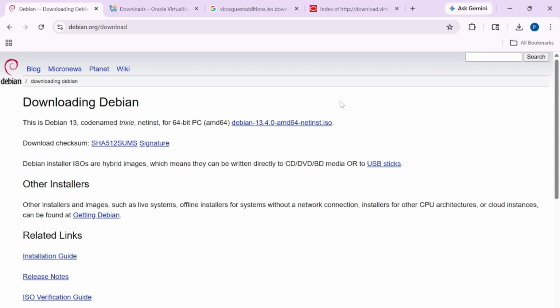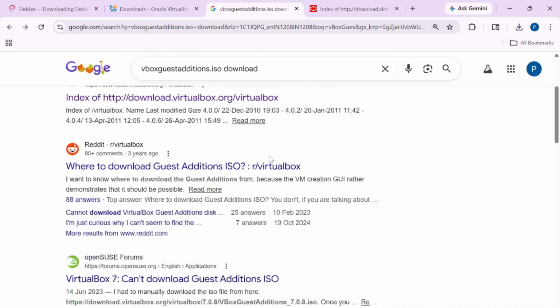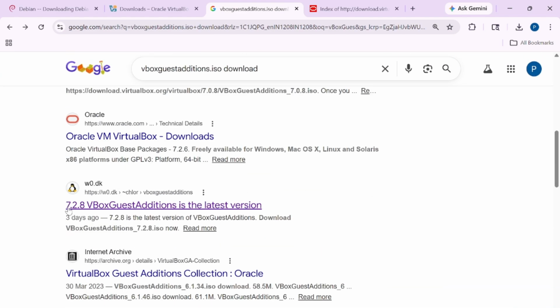Suppose you want to transfer any file from Windows to the Debian VM and try to access them, then you need some packages that we need to import. For that, the VBox guest additions is required. So you have to type VBox guest additions ISO image download in Google, and just come to these links. 7.2.8 is the latest version of the guest additions.